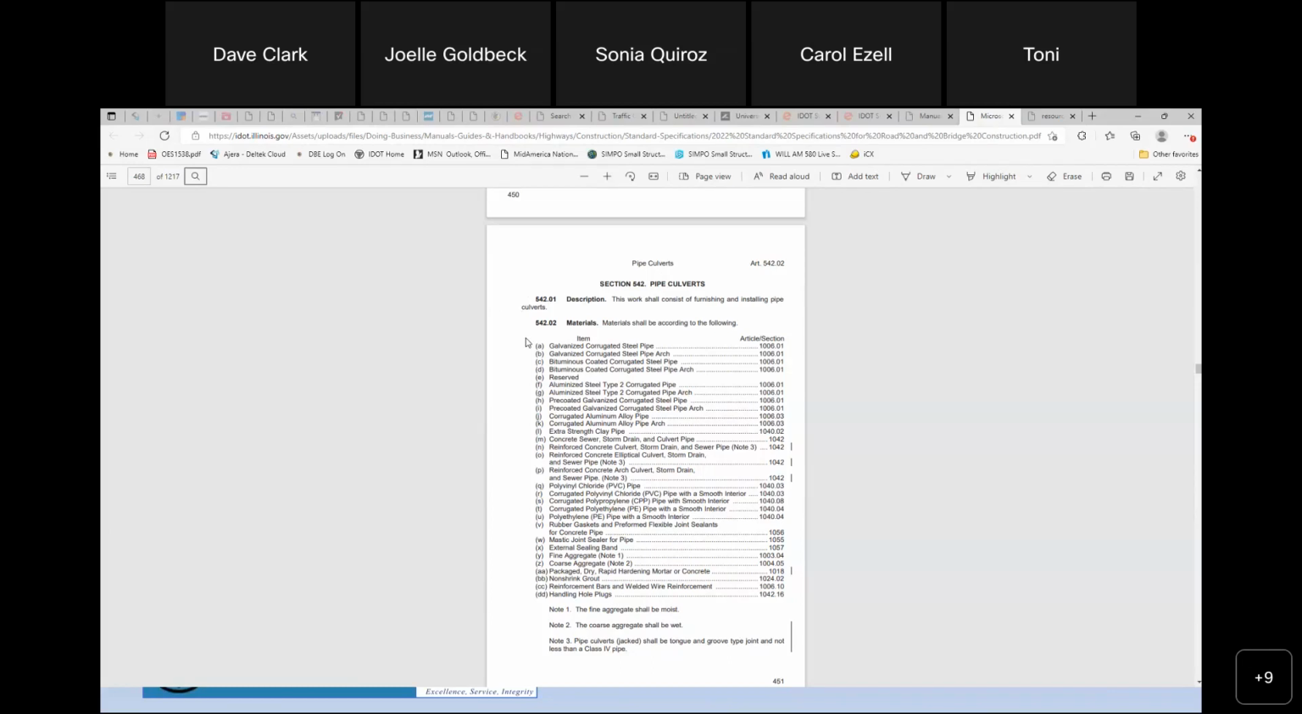I know last week when we looked at it, there were one or two materials. Here you can see there are over 26, 27, 28, 29, 30 different types of materials that fall under pipe culverts. It may depend on, is it corrugated steel? Is it galvanized? Is it aluminum? Is it pre-coated? Is it extra strength clay? Is it reinforced concrete? You get into the polyvinyls and polyurethane types of pipe. So there are all different kinds of pipe, and depending on the pay item, different ones may be allowed for that particular kind of pay item.